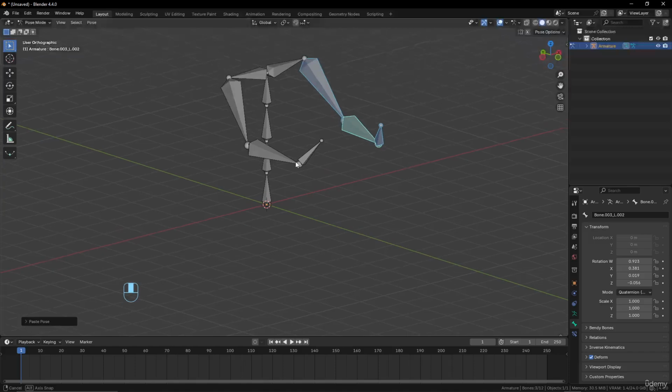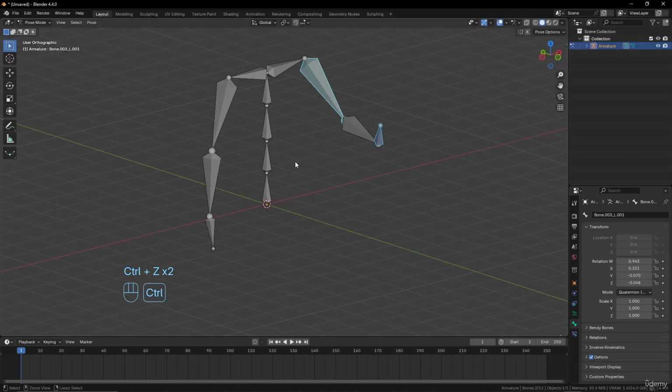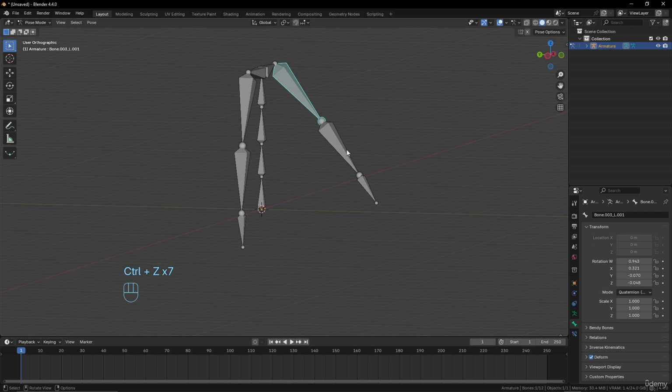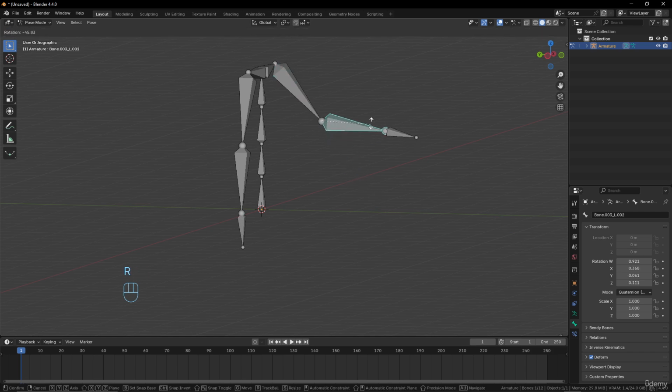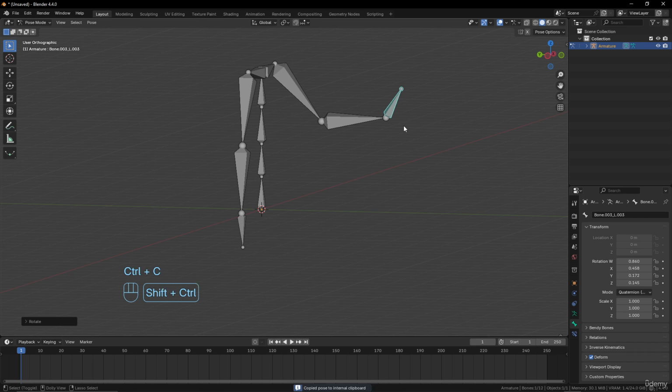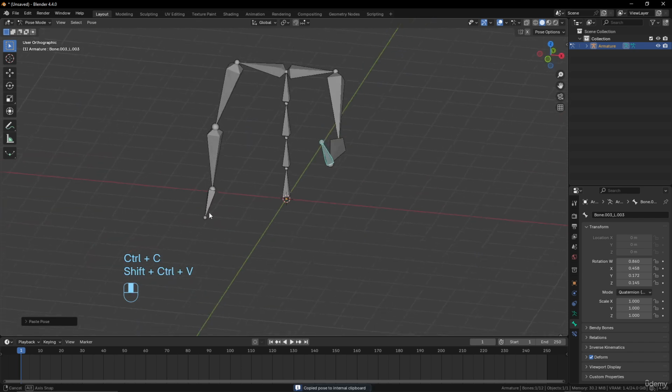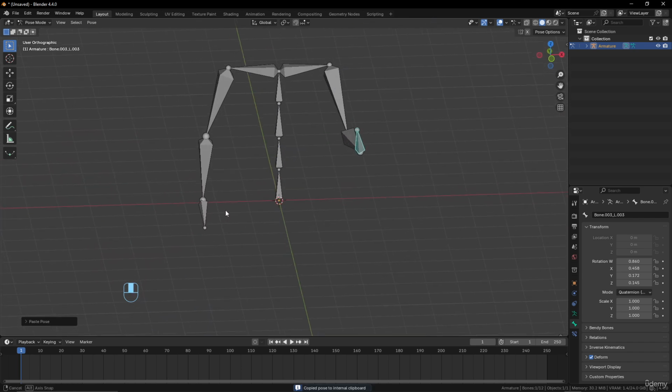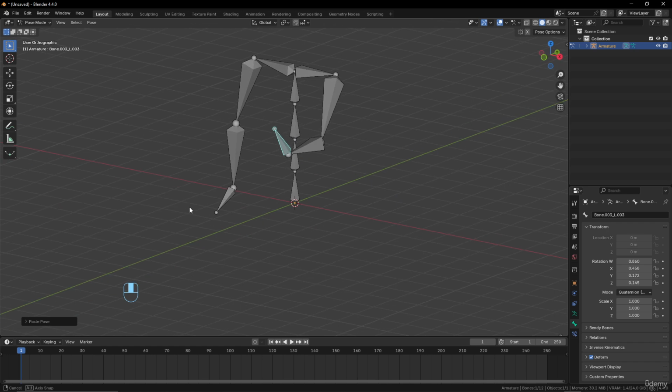So it can be very useful, and you can play with that only with one bone, for example, if you want to make a specific pose like this, okay? And just this one will have a specific pose, let's say Control C, Control Shift V, and this one will have the same pose. So this is important to understand.